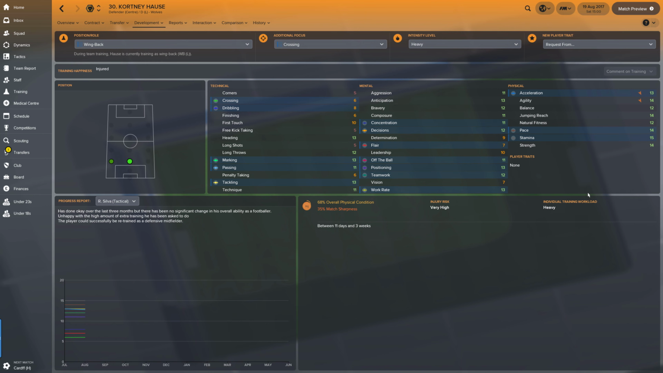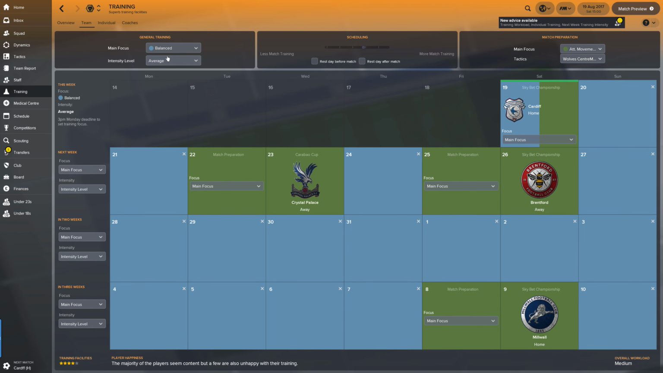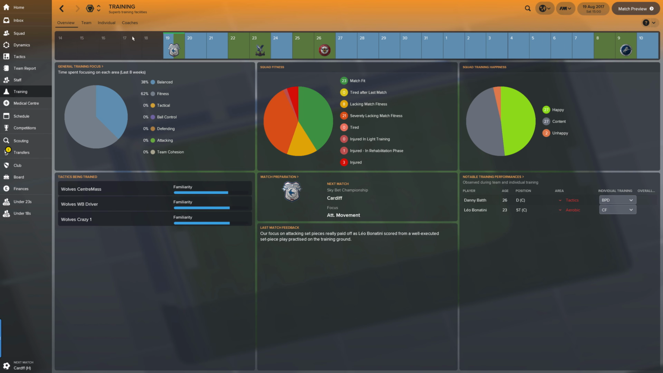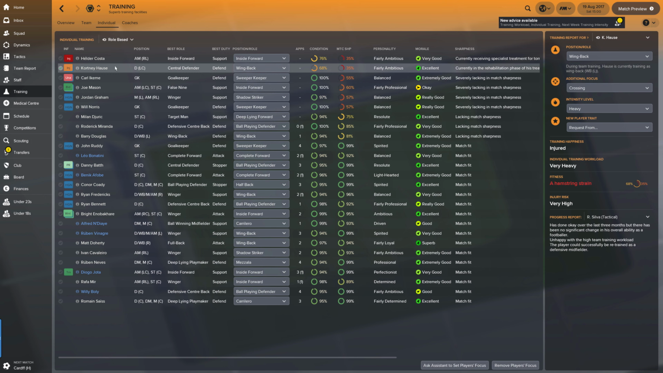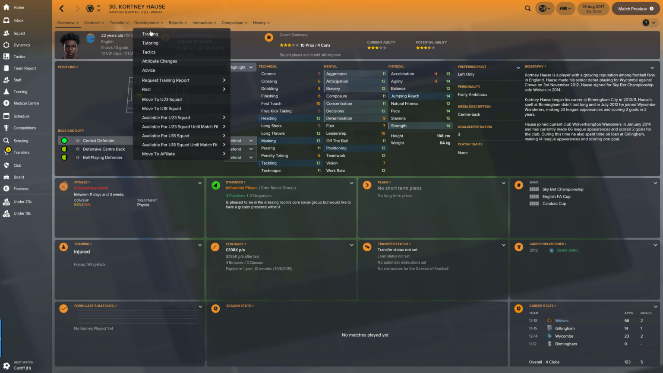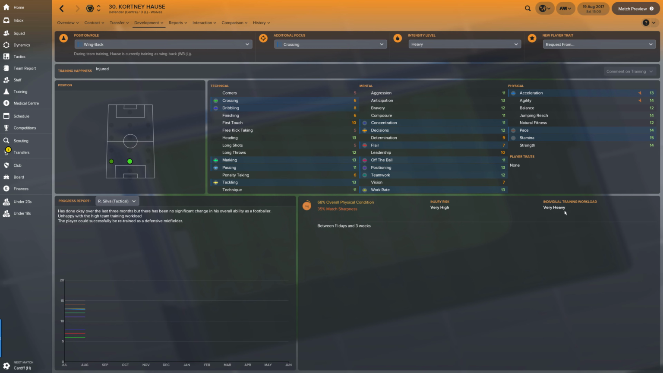Now, this individual training workload will be affected by several things. First, additional focus, intensity level, new player trait. A plus B plus C will increase individual training load, and so will the team general training load. So if the team general training load is at average intensity like this, overall workload is medium. However, if we raise this to very high, we will find that Mr. Courtney House is now not going to be a very happy player because his individual training workload will be very heavy. This means that there's a strong possibility he might get injured.